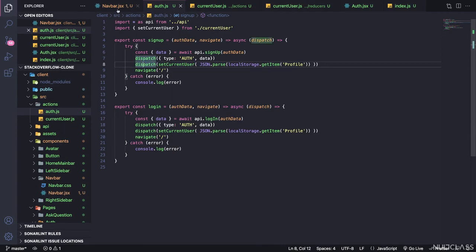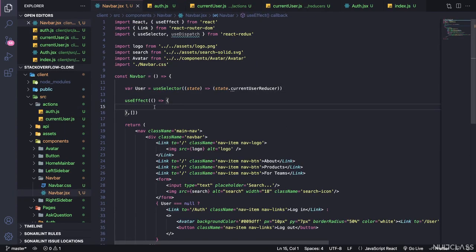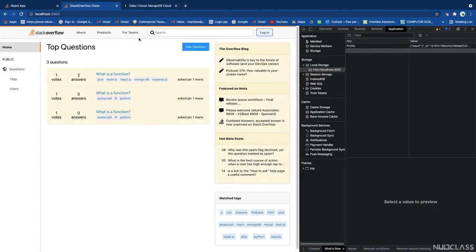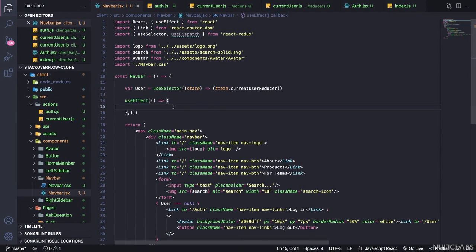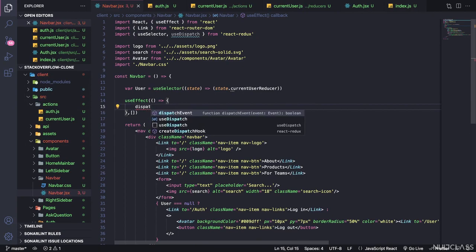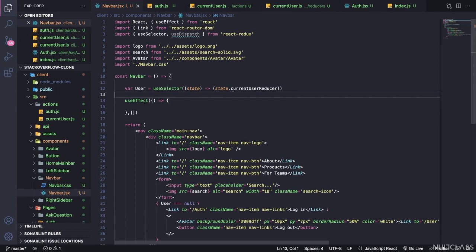So to do that, we will just create a side effect, and this side effect is like a function which will be run whenever this navbar is visible in the browser. This navbar is going to be visible in all the pages of our browser. That's why I have used the useEffect in this navbar particularly. So inside the useEffect, we're just going to dispatch. We'll just create a variable first for this dispatch as.